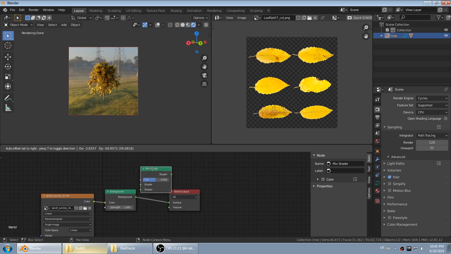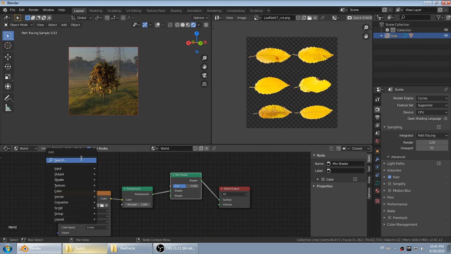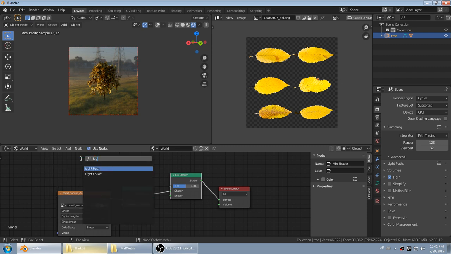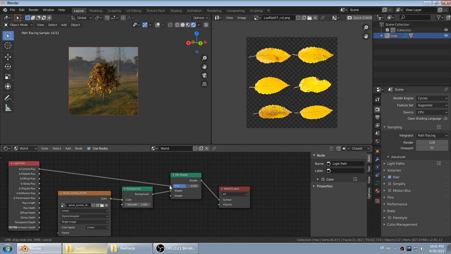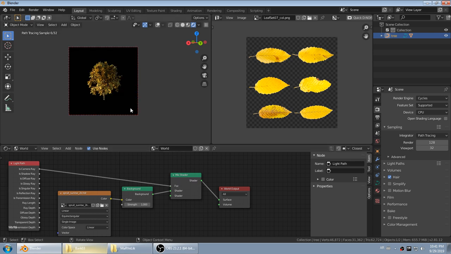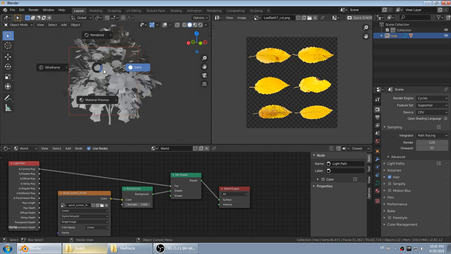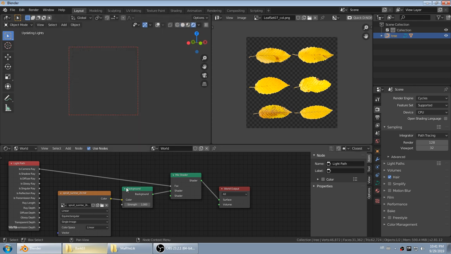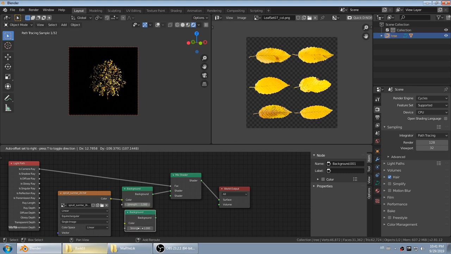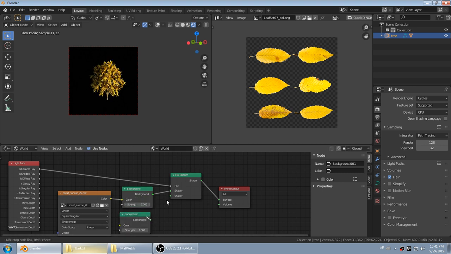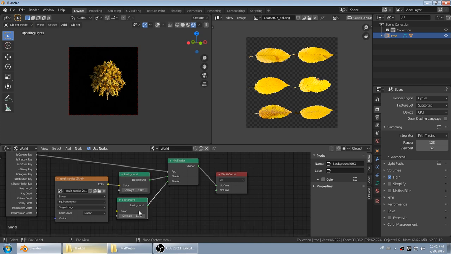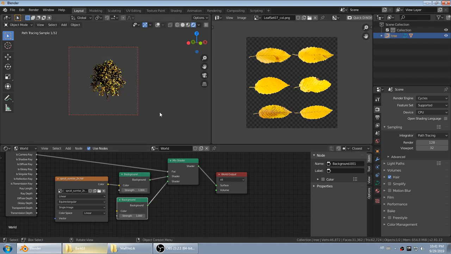For the mix, hit the mix here and give it a light path node. Tell it it's a camera ray, and bang, there is no background scene. I duplicated this with Shift D, hit it, and there we go. Our tree is already here.